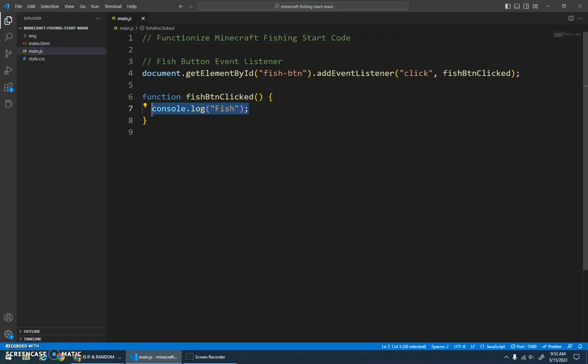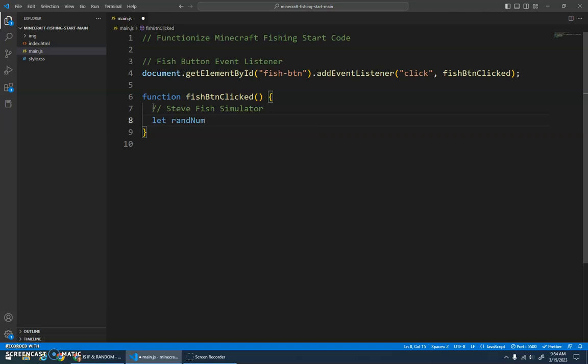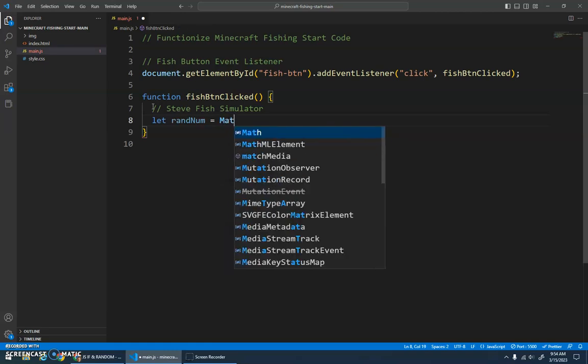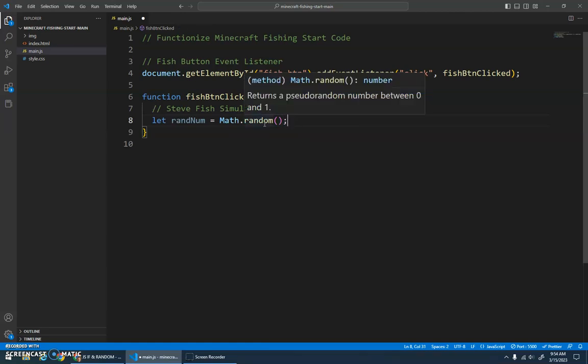All right, so let's just start with Steve. So simulate, let's go Steve fish simulator. Okay, so again, the key here is that it's a probability thing, so we need our random number. I'm going to create a variable called random, call it whatever you want, but it's a common one that I use, which is going to be math.random. Remember the parentheses in order to invoke it. And see when I hovered over it, it returns a pseudo-random number between 0 and 1.